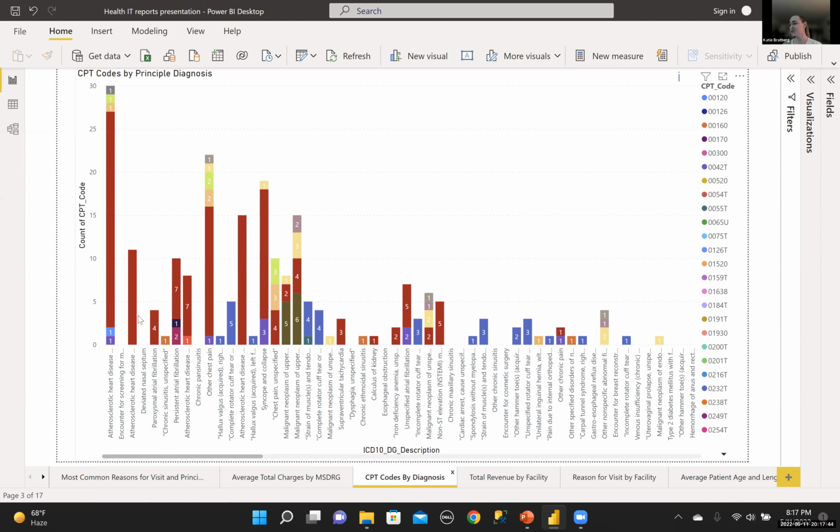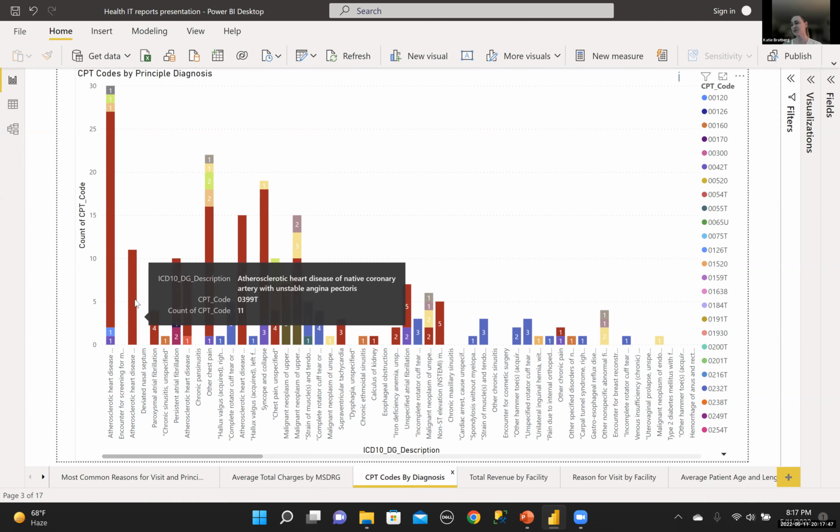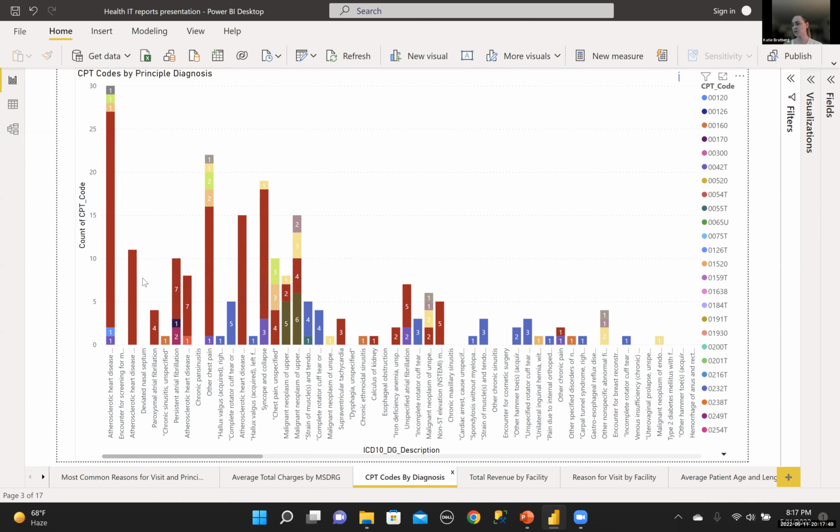So I can't really tell you what those procedures are. I can just give you the codes. That's not something that we could have included into the database. With that, does anybody have any questions?